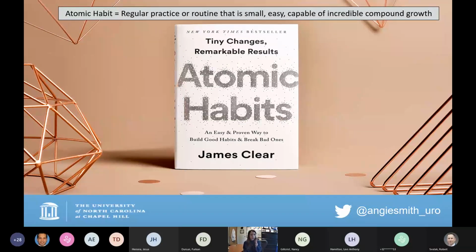And this is a book, Atomic Habits. The idea of an atomic habit is a regular practice or routine that is small, atomic in size. It's easy and it's capable of an incredible compound growth. The difference between one person and another person is that the person who's successful, they actually created this little tiny habit, but they were consistent and they never missed a day. You probably have seen, Jerry Seinfeld talks about this with his success. And he said he has never broken the chain of writing a joke a day. And it might be a terrible joke, but he always writes a joke a day.